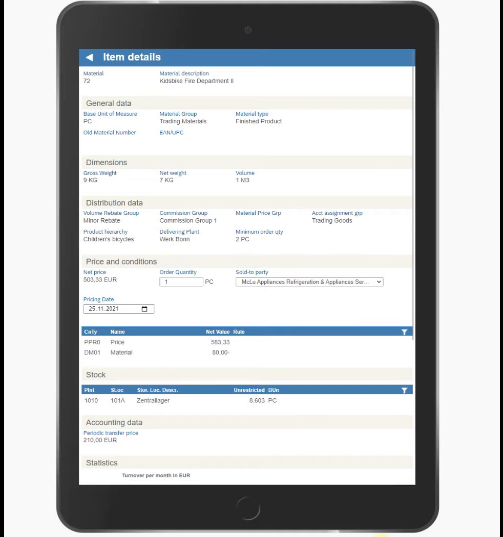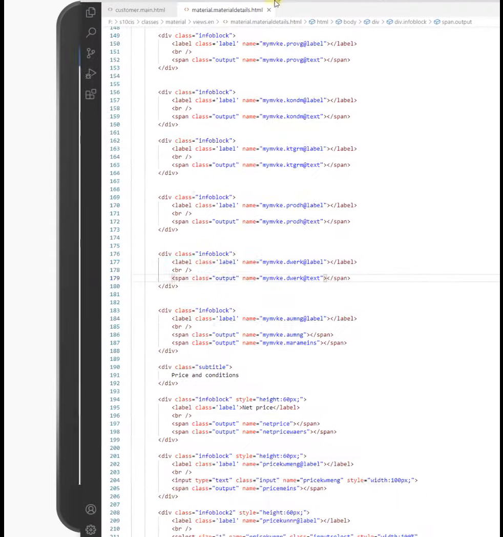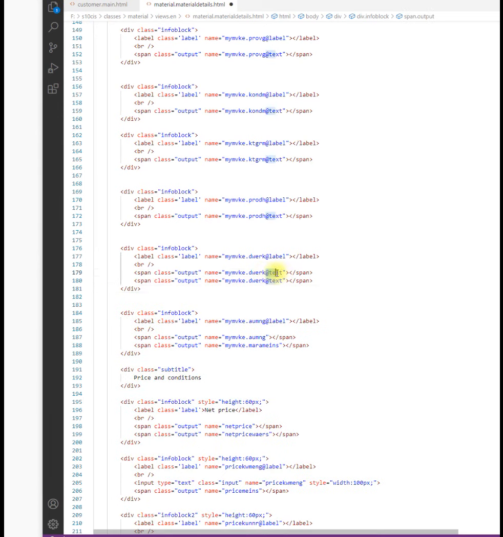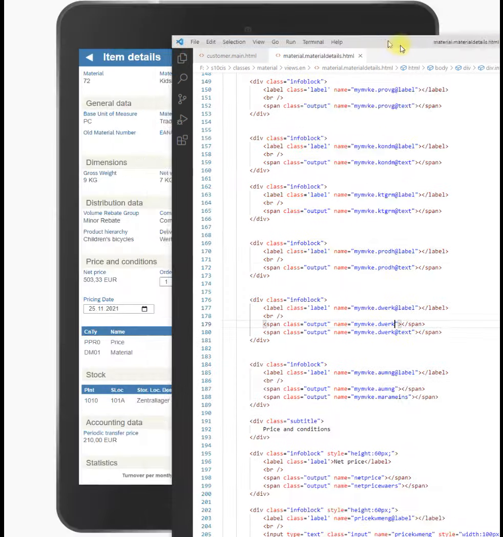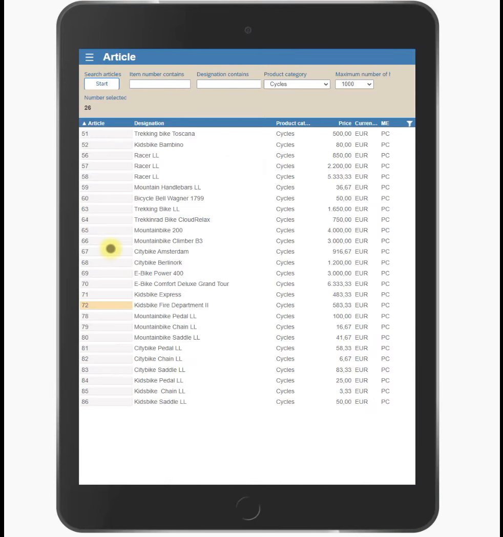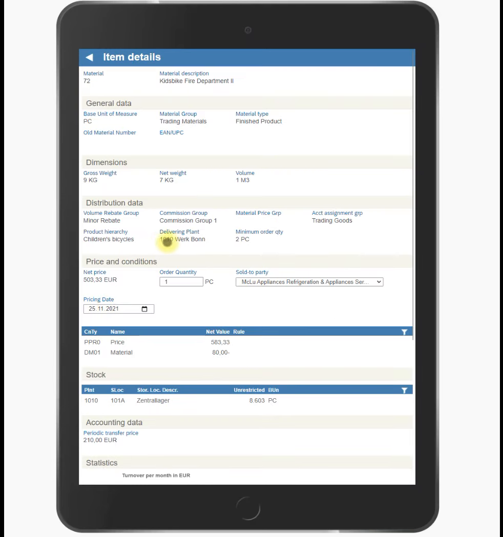In order to also display the plant ID, we can switch back to the HTML editor, copy and paste the output statement, and remove the @text after dwork in one of the duplicate statements. After saving the file, we go back to the item details, switch out to a higher level to update the view, and go back to the Kids Bike article, where we see that the delivering plant information also includes the plant ID, in this case 1010.